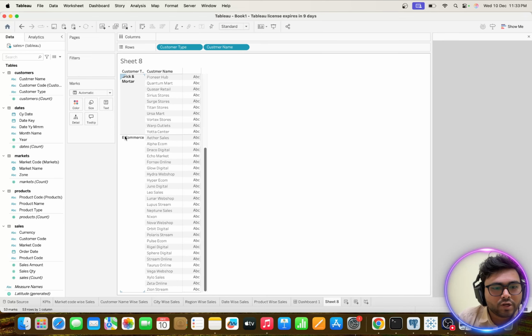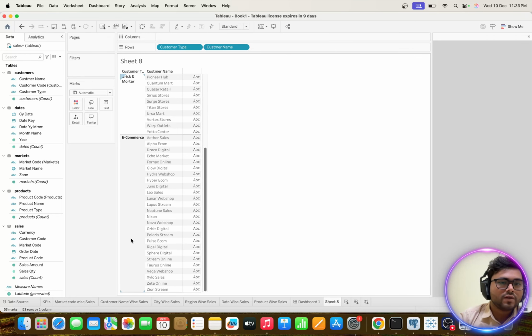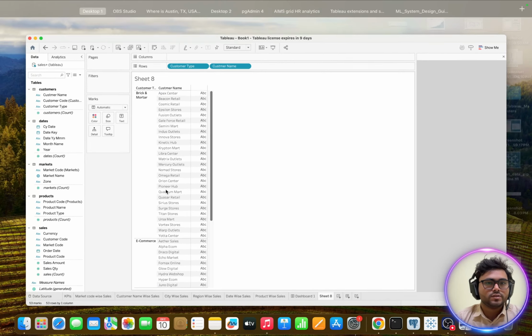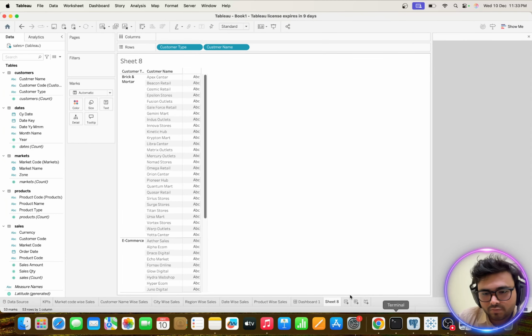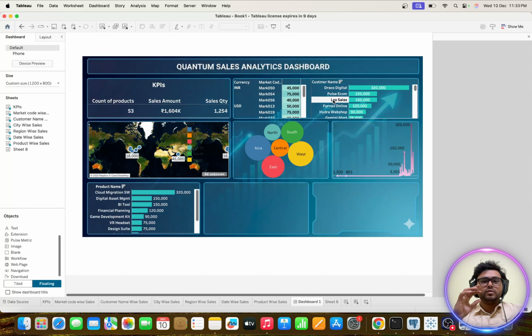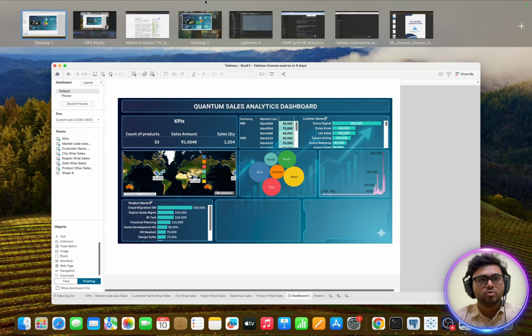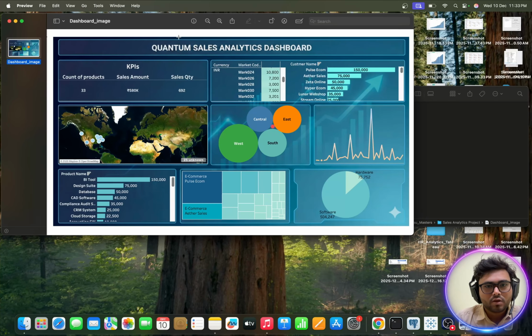So we have only two types of customer, bricks and mortar and then e-commerce, and then I want to see customer name-wise sales. See, we have already prepared product name, and then we have customer name, but within the customer, we have only two types of customer, bricks and mortar and then e-commerce. So we need to see those details as well. So let me go ahead and create that.